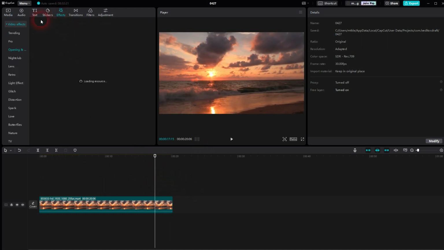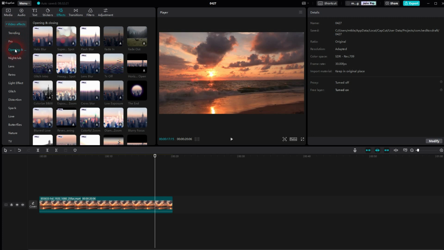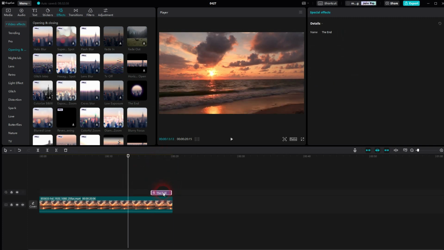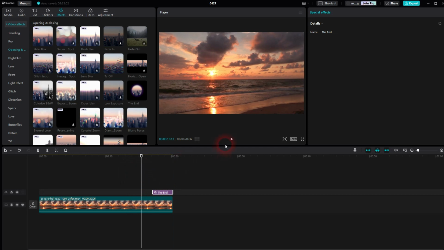So we go to Effects, Video Effects, and under Opening and Ending, you should find an effect called The End. Download it, then click on the plus sign. Position it to the end of your clip right here, and then simply play it.